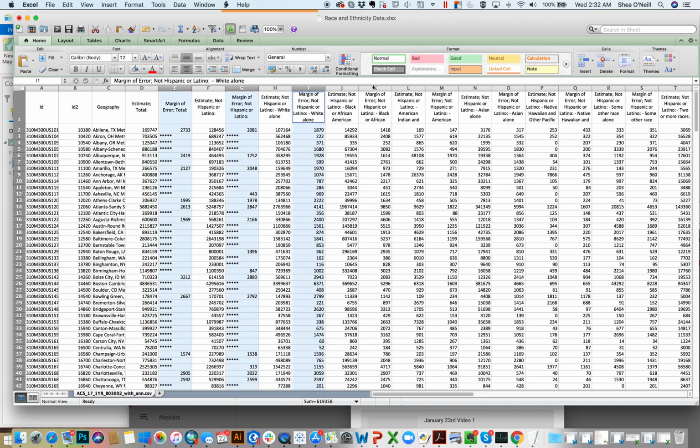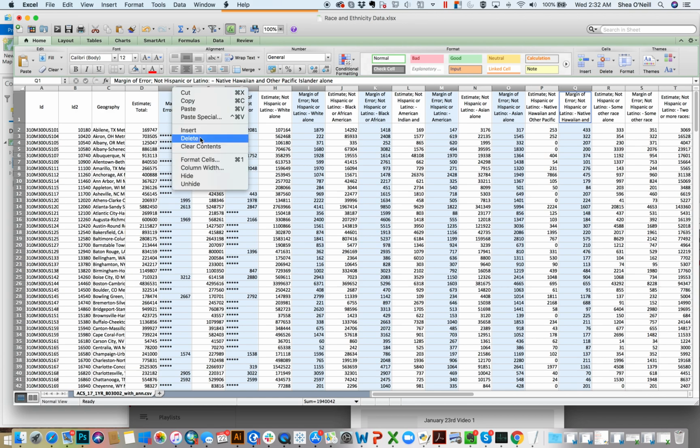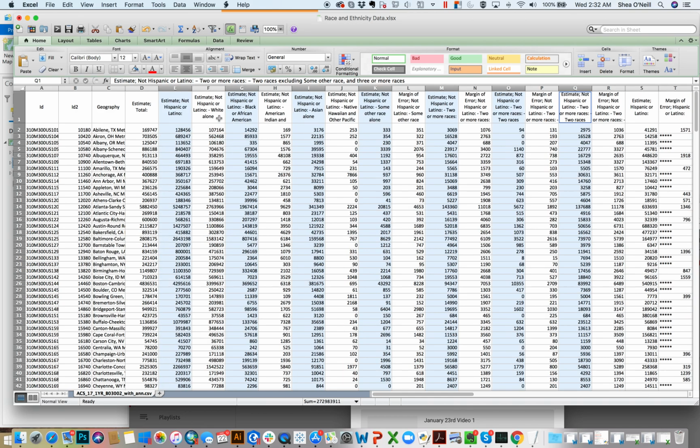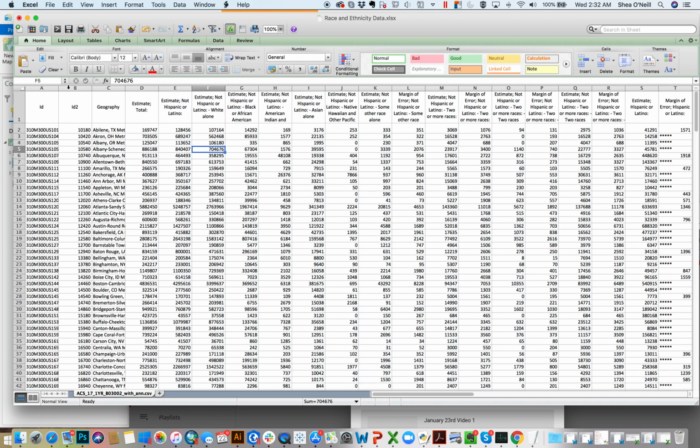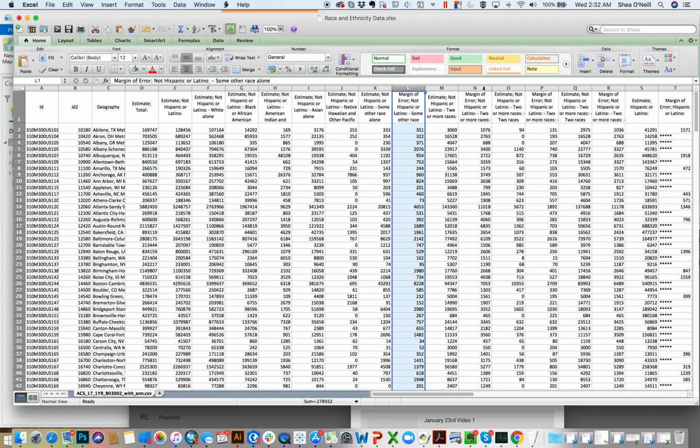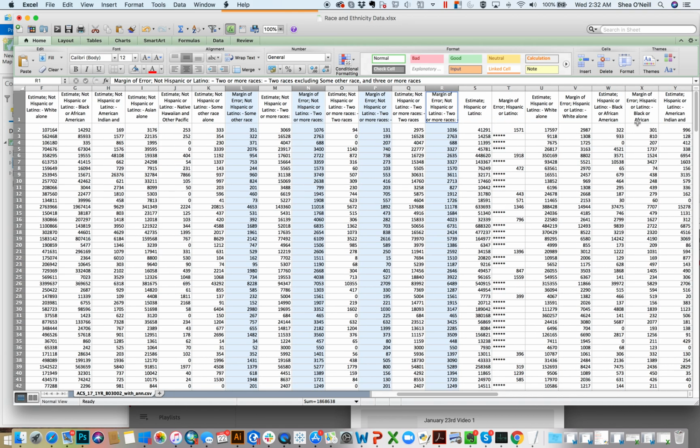A neat thing is that by holding command or control, you can select multiple columns. So I'm selecting anything with margin of error, and if I right click on one of them, I can delete them. In the same way we deleted that row before, I can delete columns, individually or as a large group. So again, I'm just going through and practicing how I can clean up my data.